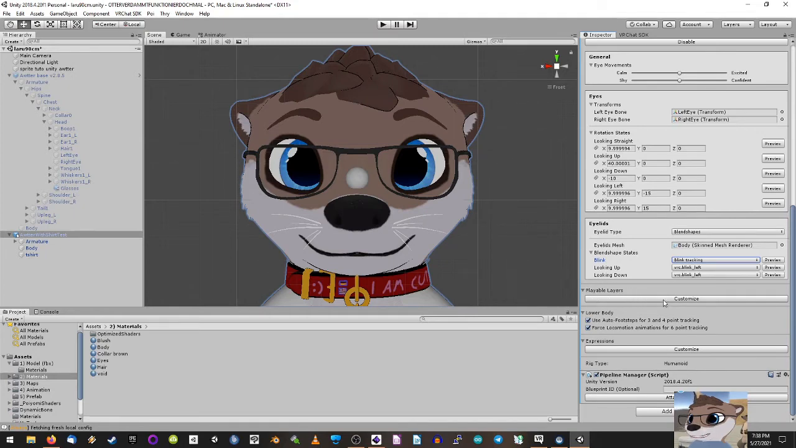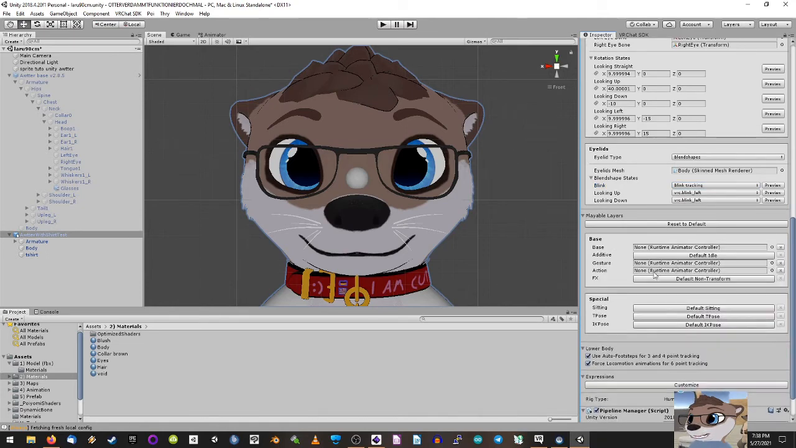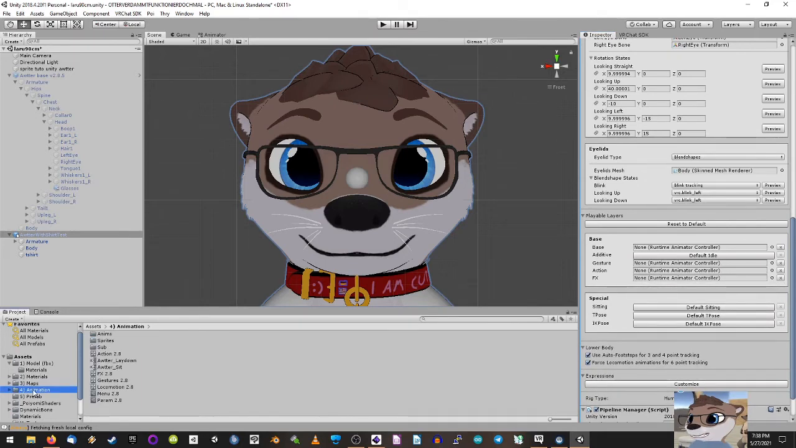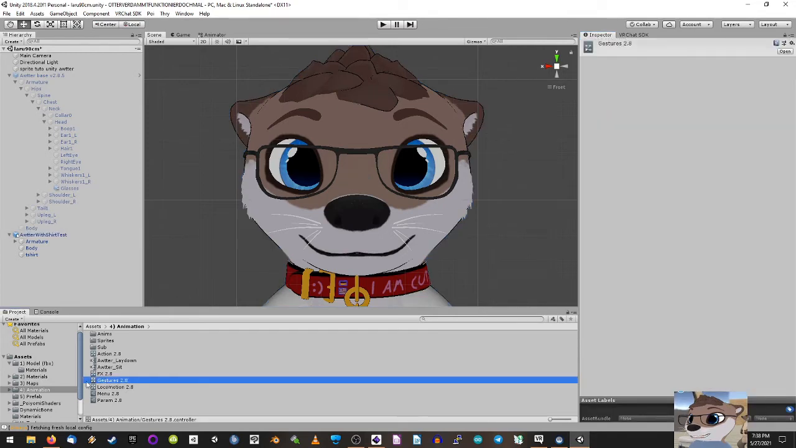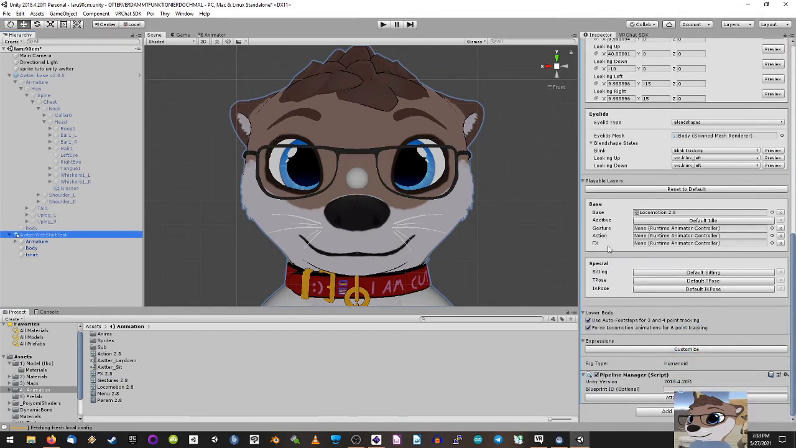Click at playable layers on customize. Click on default locomotion, default gesture, default action and default nonce transform. Go into the animation folder and drag and drop every controller into your playable layers. FX to FX, gestures to gestures, and so on.